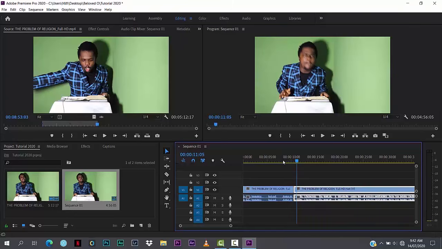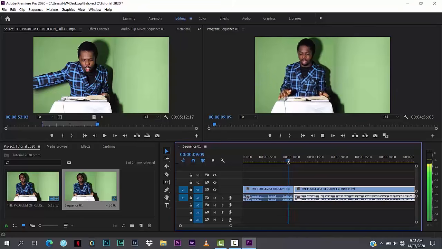That is when I will now say that I need to add an effect. We call the effect a transition. So I will need to add a transition to it to make the movement of that video from the first part to the other part very smooth, without having a sign of joining.